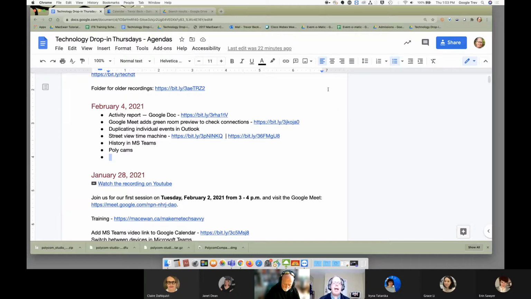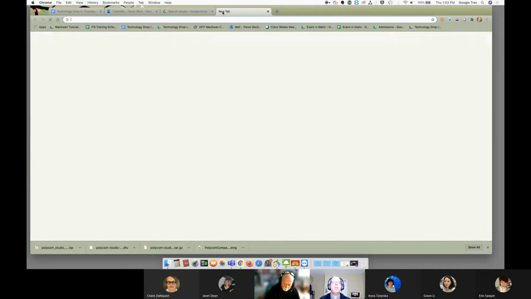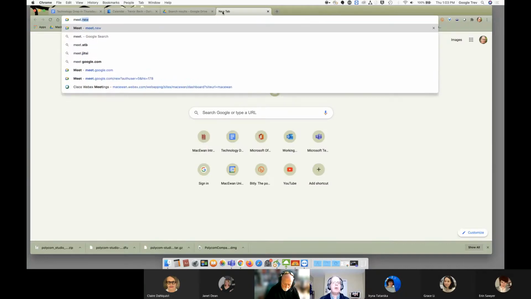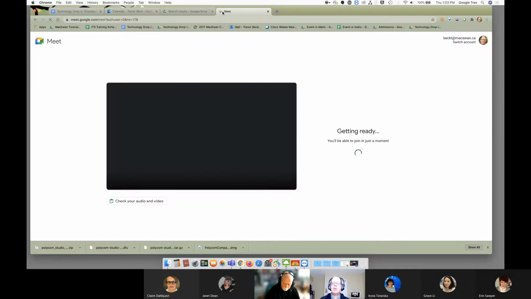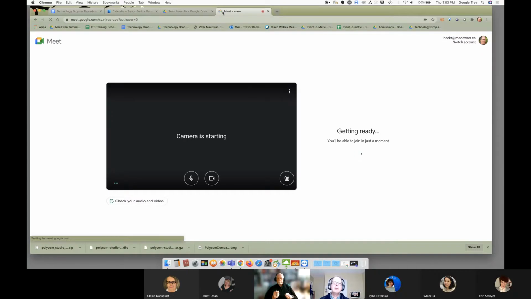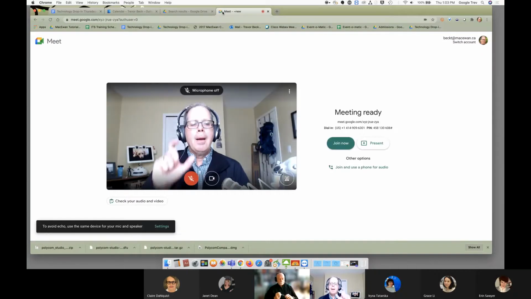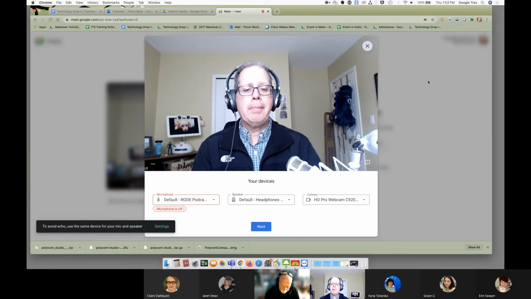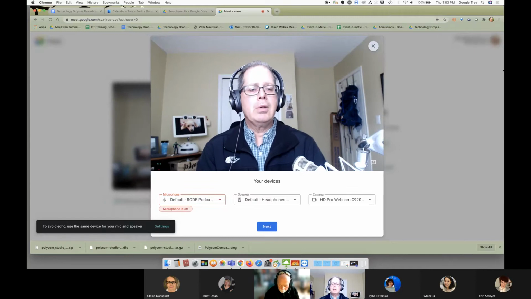Google Meet has now added a green room. I'm going to use meet.new to start a new Google Meet so I can go through the first couple of setup steps. But before you take off and join the meeting, down at the bottom is a new link. It says check your audio and video. And this is what's going to come up here. I'm just going to move my screen a bit so you can see it.